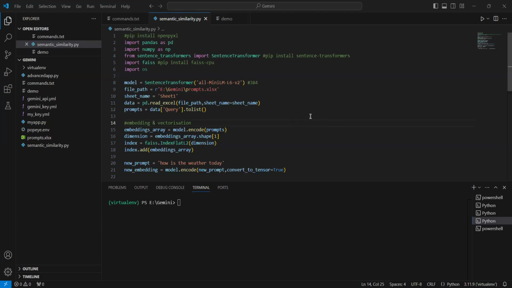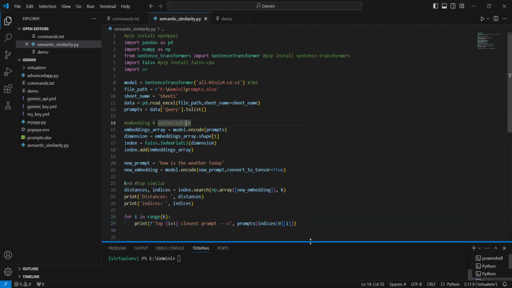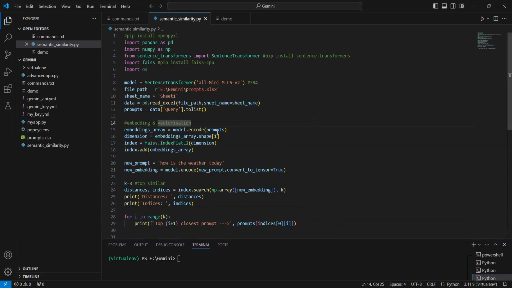Welcome back. This is the second edition of the Semantic Similarity series. You can look at the first video for a deeper understanding and see how we coded the following 30 lines. Now I'll be building on top of this. I'll go through what we've done.